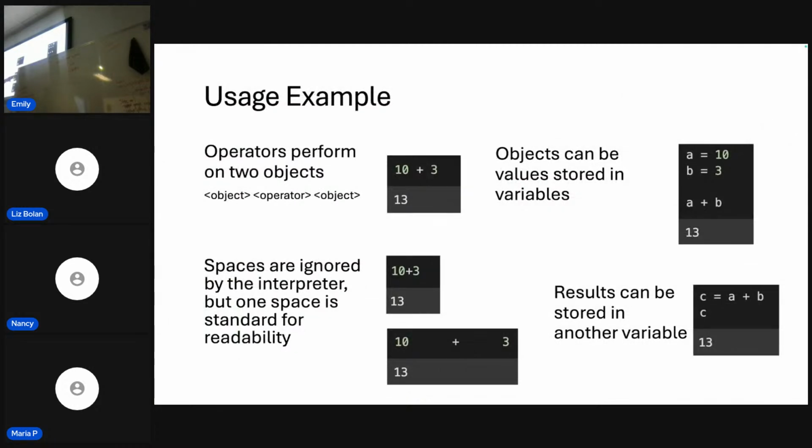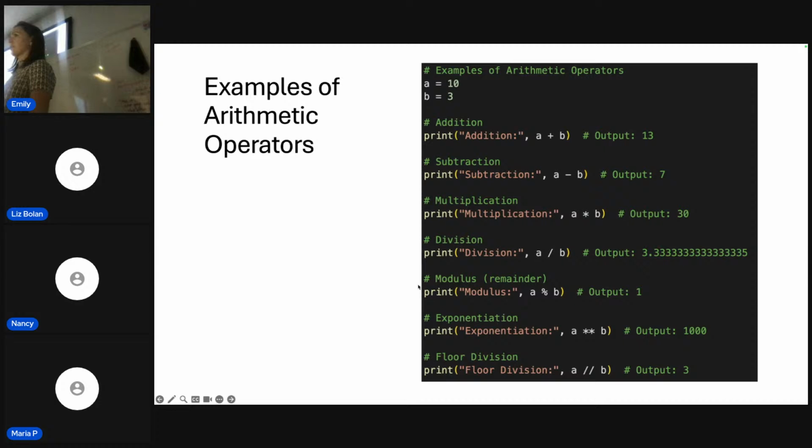So C, assignment operator, object A plus, what did we call these? Sorry. Our arithmetic operator of the plus sign, and then B. And that'll give us 13.